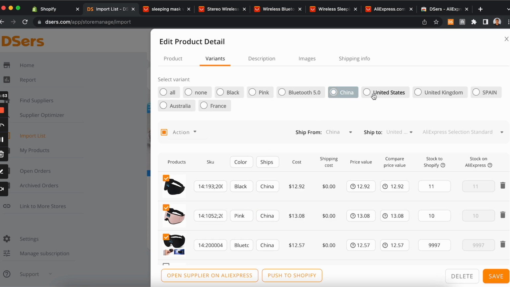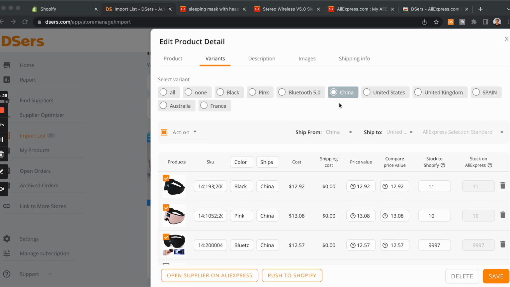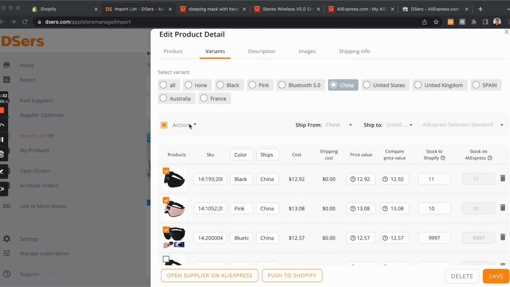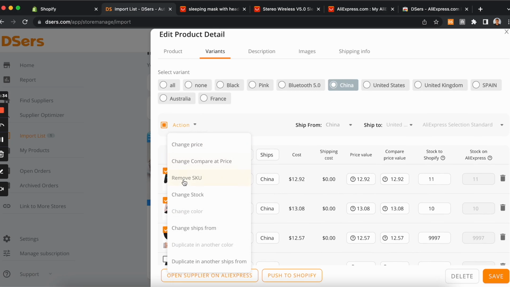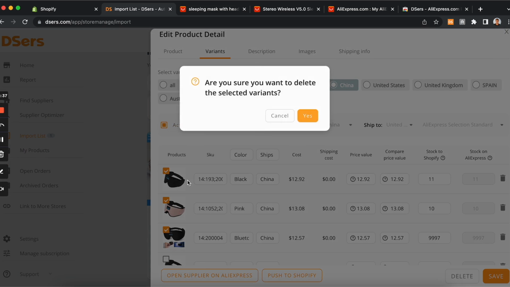I'm going to select China first. So when you select the shipping option that you want to delete, it'll show up right here. And as you can see, all of them are checked. And then you just go to actions and you'll go to remove SKU. And this will delete those selected variants.